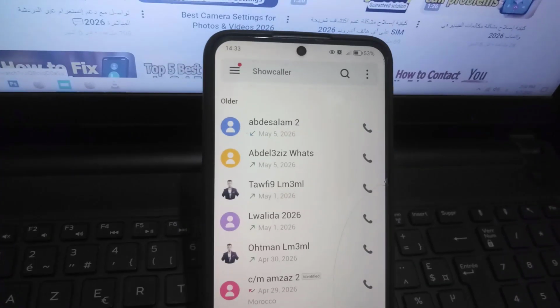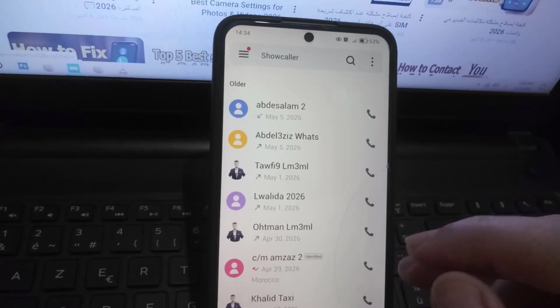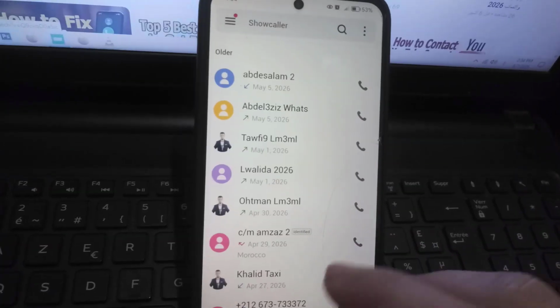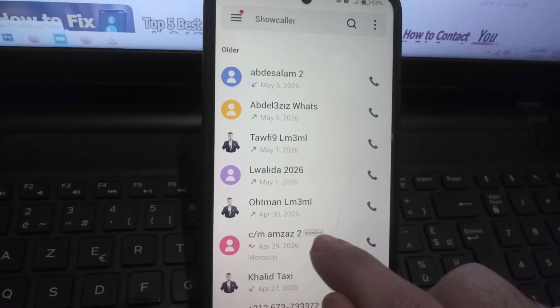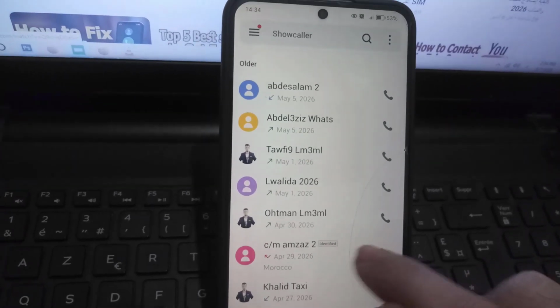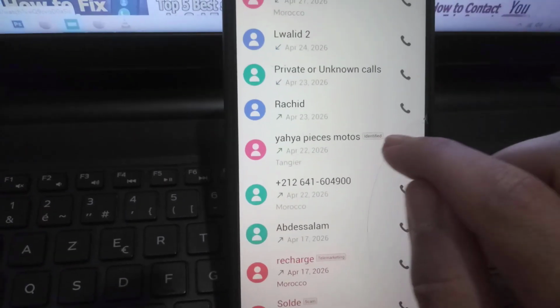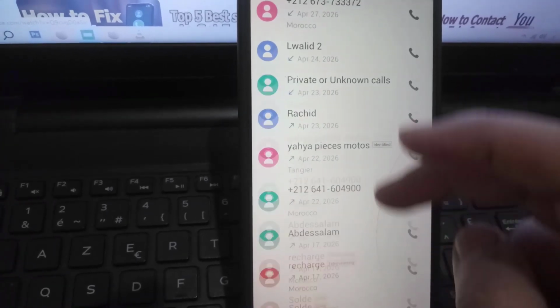After that, my friend, you'll find all your contacts, both those you've called and those you've received calls from, here. Any unknown number or caller will have its name displayed here, along with the words identified. The name of the unknown number that called you will also appear here. As you can see, if you scroll down, you'll find some unknown numbers, and as you can see, they've been identified and the owner's name displayed automatically.